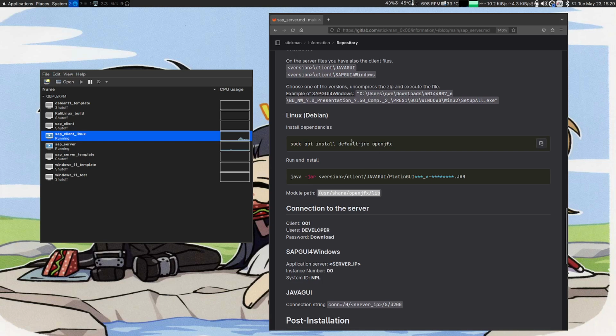So now we are going to install the sub client on Linux. I'm going to use Debian. The dependencies that you need are these ones. And this is the command to run the jar file or the install file. And this is the model path that you're going to need, because this is going to request it.